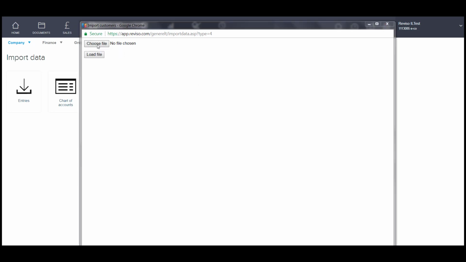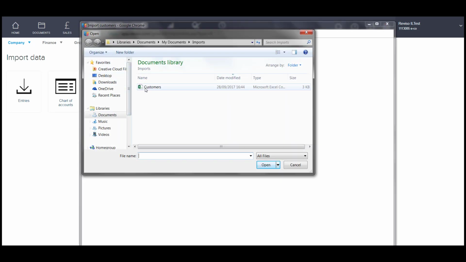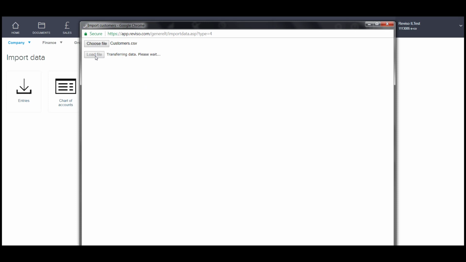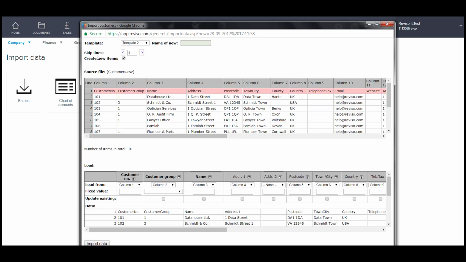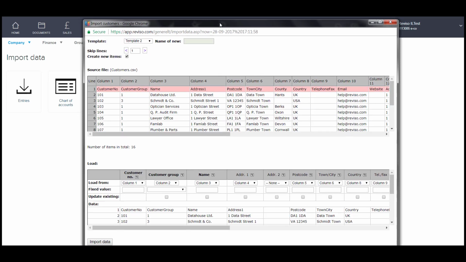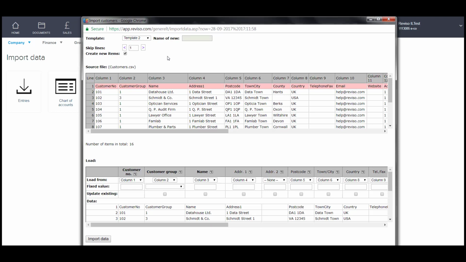Choose your file, so locate your file and select Load. You'll then see this screen. So the source file is the file that you created with your customer name and address on, and the load file down here, this is where you're going to load the information into.